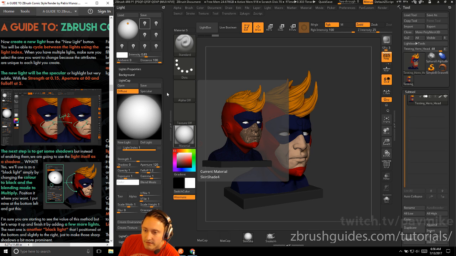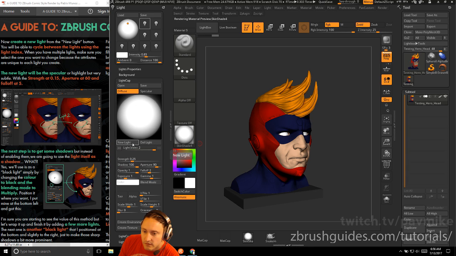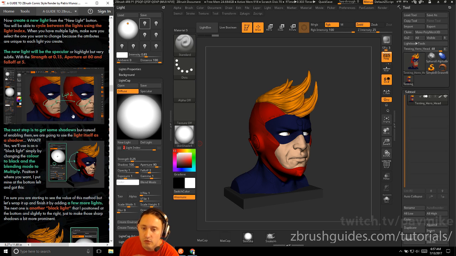to each light. So basically, as soon as we hit new light, we get a new index, and as we toggle this back and forth, here's light index 1, here's light index 2. And they have their own settings. So we go back to light index 1, there's the aperture of 120, light index 2 gets the default, which is aperture of 90.